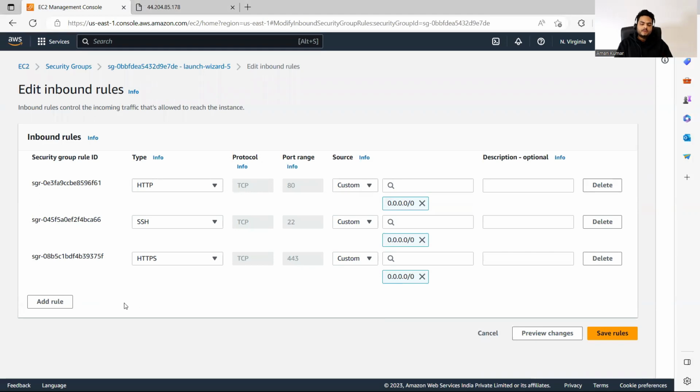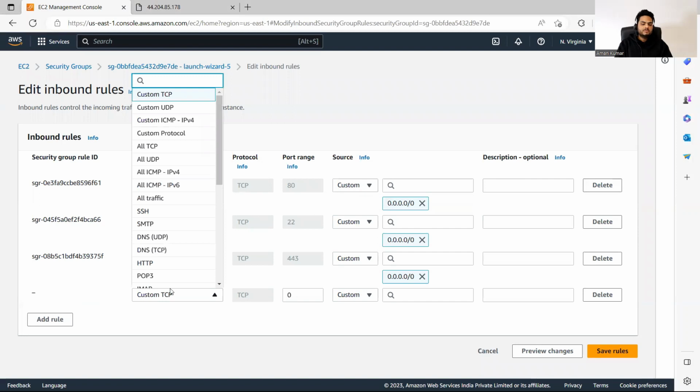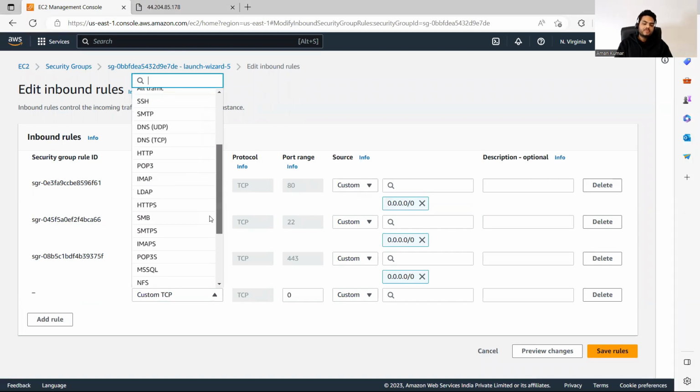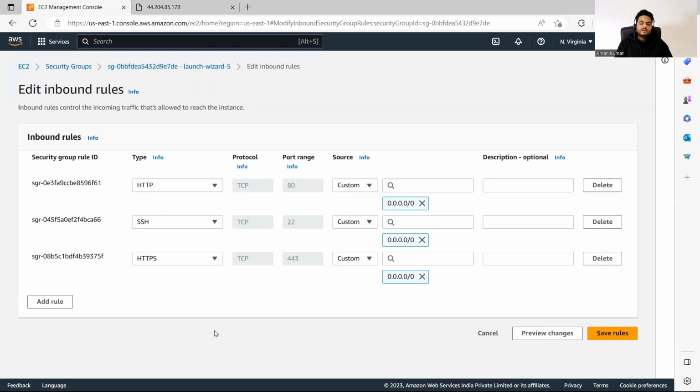Anything you add, AWS will automatically take the port number, so there is no need to remember these things. For example, if I want to add SMTPS, it will automatically take the port number. So here I'm allowing internet traffic and SSH traffic both.